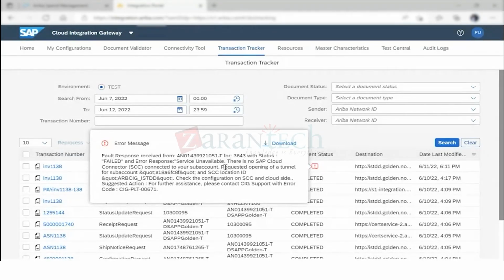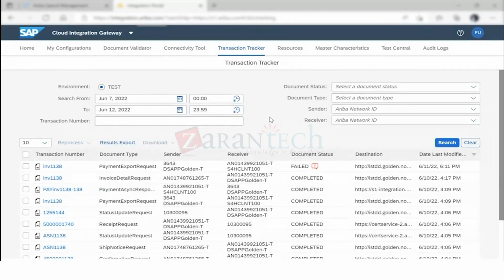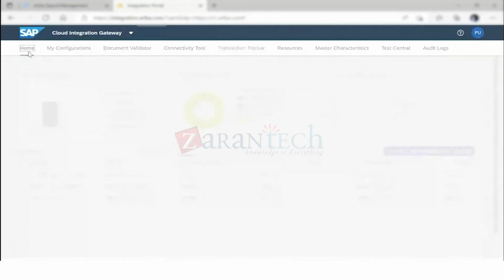Basically, by seeing this transaction tracker, you can understand the nature of the error message, and accordingly you can take action, be it from Ariba side, or if this is a data issue, connectivity issue. So all those things are provided through transaction tracker. Now if you come to home screen, you have so many things that is available here.